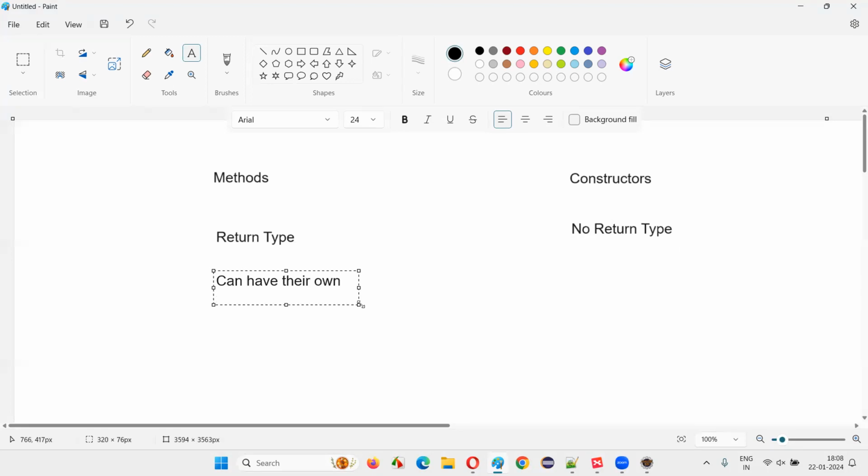While creating methods, you can give any name. They can have their own name. But for constructors, the name should match the class name. We should give the name of the constructor as the class name. It's compulsory. Otherwise, it is not a constructor anymore. So these are the two major differences between constructors and methods.